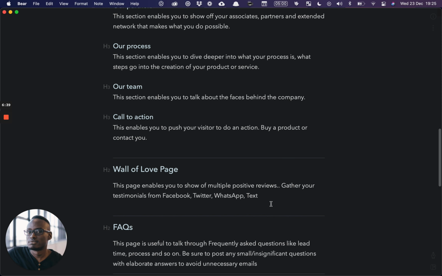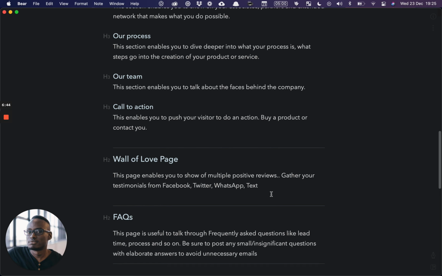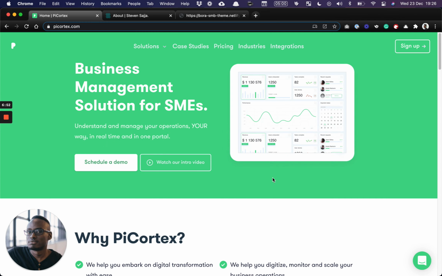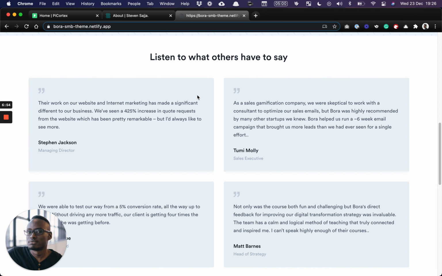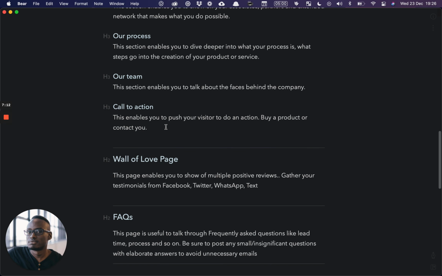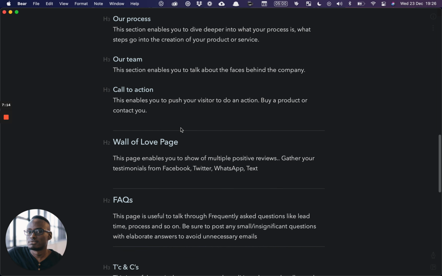Wall of love page. This is a new concept that I've added, that I haven't yet talked about, but it's really social proof within a page. It's testimonials within just one page, and these can be pulled in from Twitter, from your WhatsApp text messages, Facebook, things like that. The more testimonials you have, the better that is.